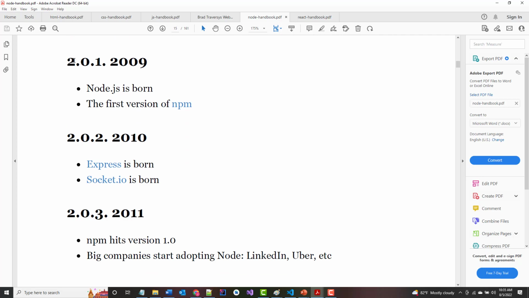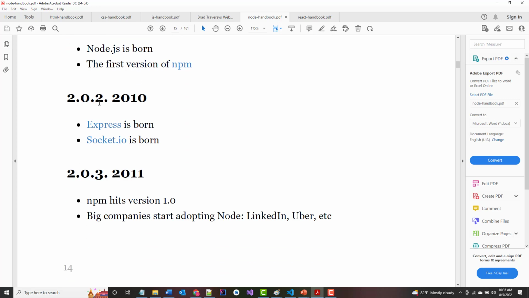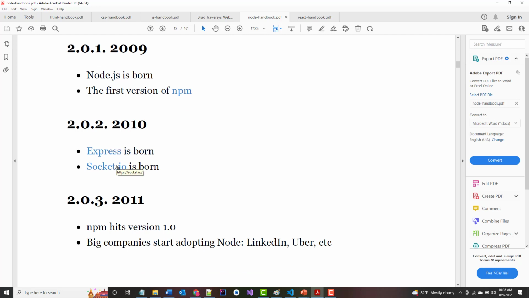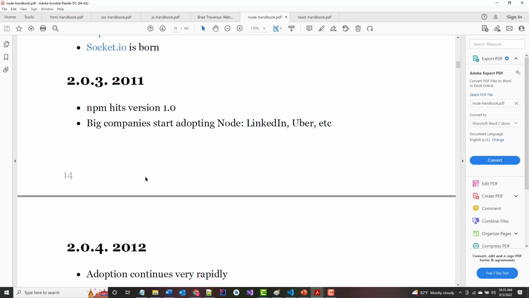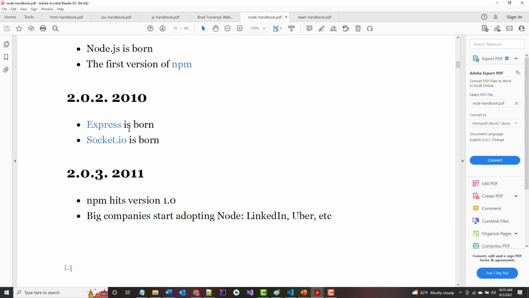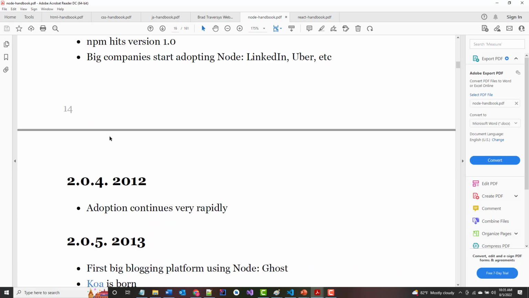So first version 2.0.1. Now notice the next year, Express was added. And Express has been added to simplify writing Node.js apps. Okay. Then we had version 3. Notice big companies start adopting it. LinkedIn, Uber. These are not small companies. And you'll notice that at least a minor release came up just about every year.